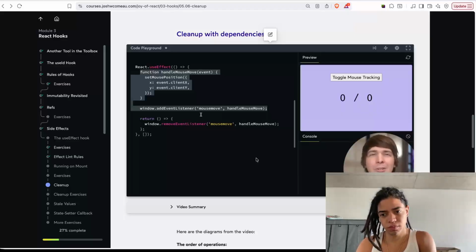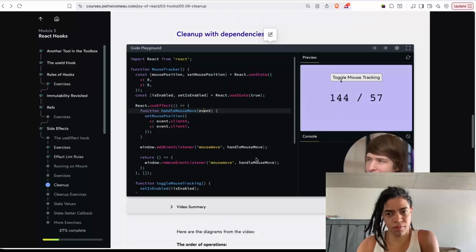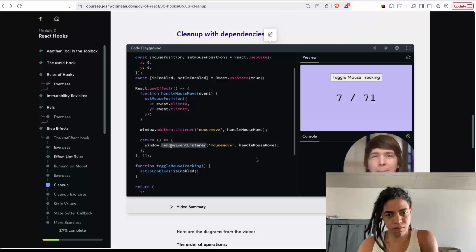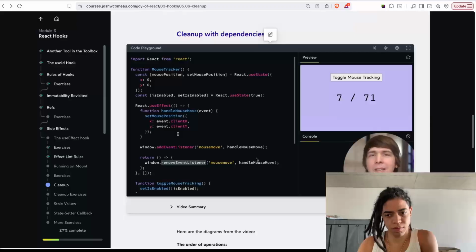But what happens if we do have dependencies, if we do want this code to rerun sometimes? How does that affect the cleanup function? To help me answer this question, I have updated our example so that now we still have a button, and that button is still intended to stop the mouse tracking, but now it all lives inside one component. So there's no more parent component that is mounting and unmounting the mouse tracker. Instead, I have this state variable isEnabled, and I want to use that to start and then stop the event listener.